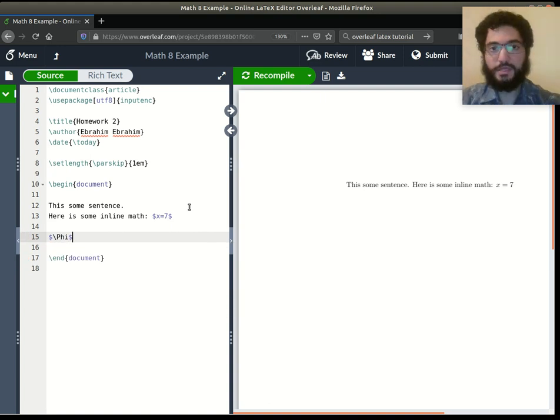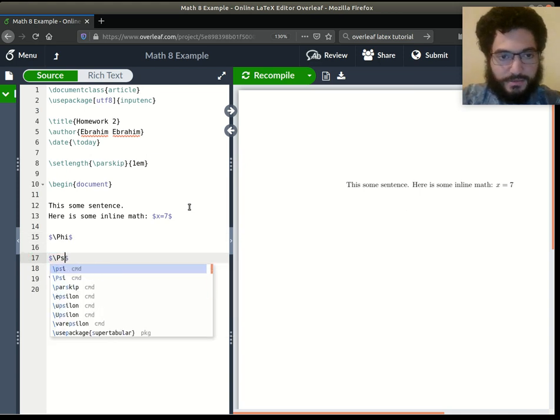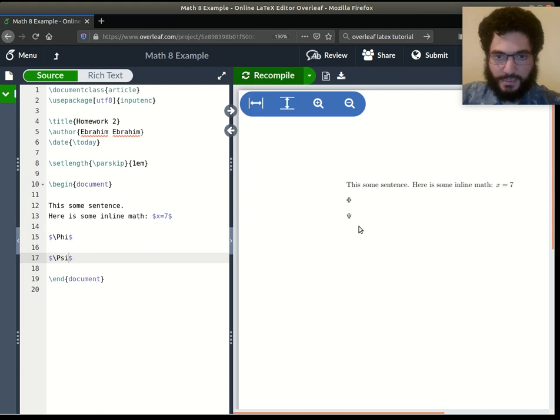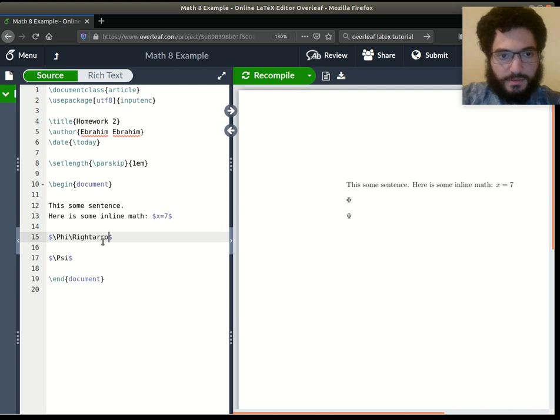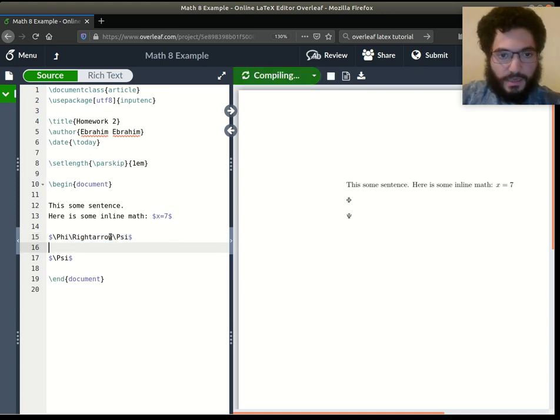For the capital Greek letters that are showing up as propositions, the command for them is backslash and then the Greek letter, but with a capitalized first letter. So like phi, psi, as I sometimes call them. You make like that. So there's the capital Greek letters. And if I want to do an implication symbol, then that's backslash right arrow. There, phi implies psi. There, you can see.